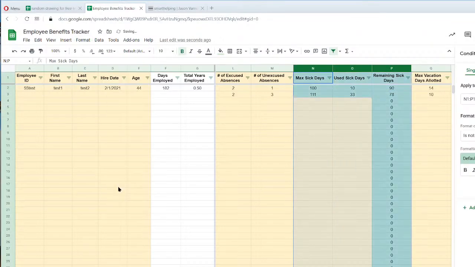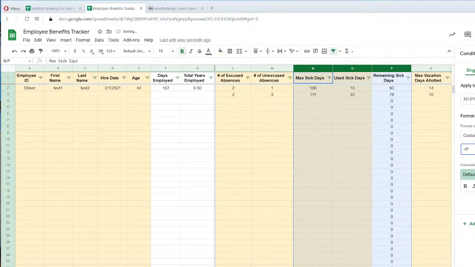So we do conditional formatting, based on N to P, and we'll do a formula and we'll say if P to P is less than or equal to 0, or less than 0. That would mean they've used more sick days than they have. Now this should work. And then we could make it like this maybe.